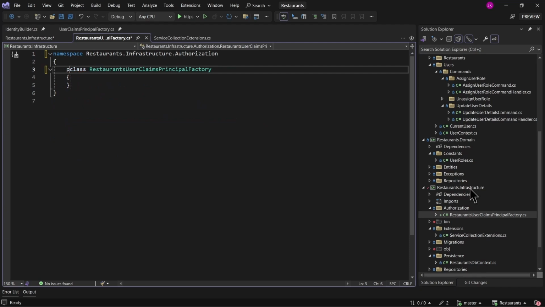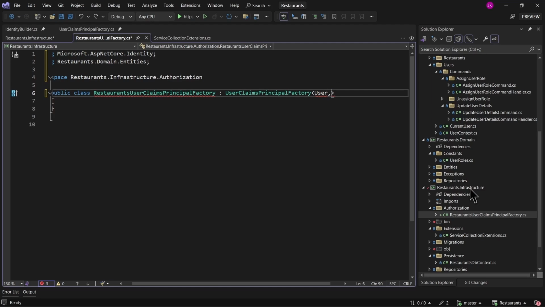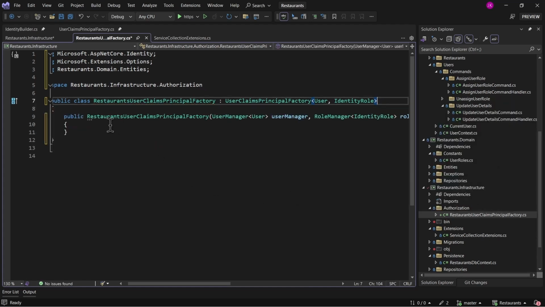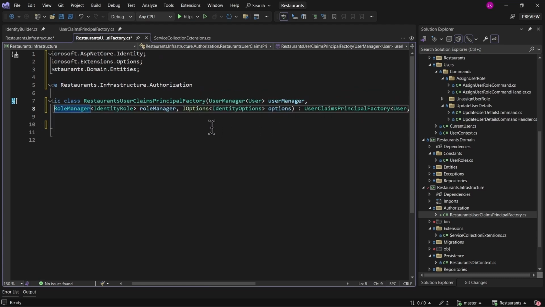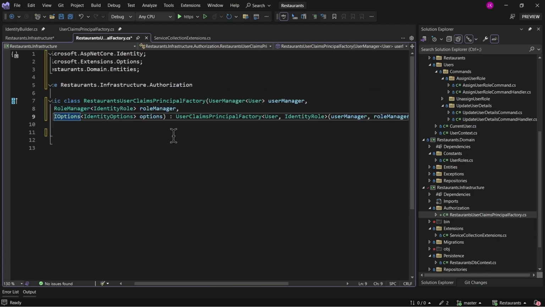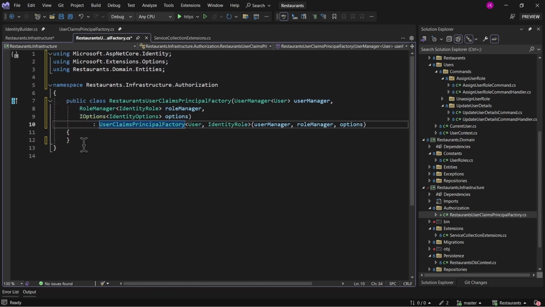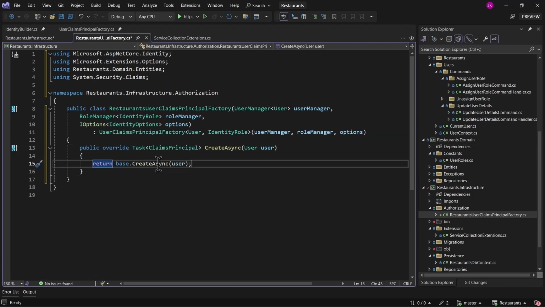And this class will have to inherit from the user claims principal factory for our user and also for the identity role, as we would like to keep also the default implementation with the base claim values. So right now, let's go ahead and create a constructor. Maybe let's make it a primary constructor, which is just going to pass down the values for the user manager, for the role manager, down to the base class of the user claims principal factory. Right now, here we'll have to just overwrite the create async method, which is going to return the claims principal as a return type.